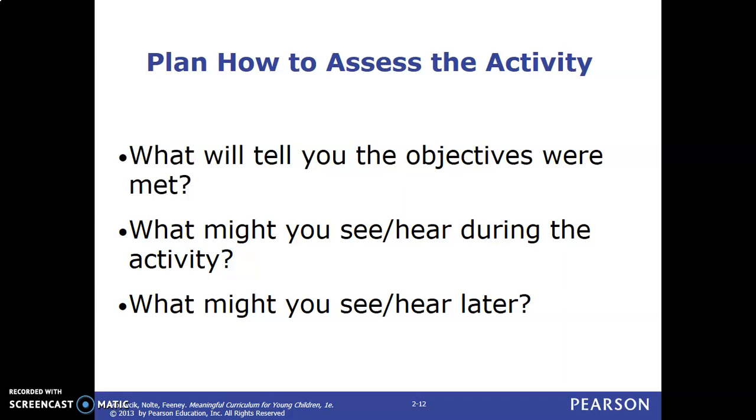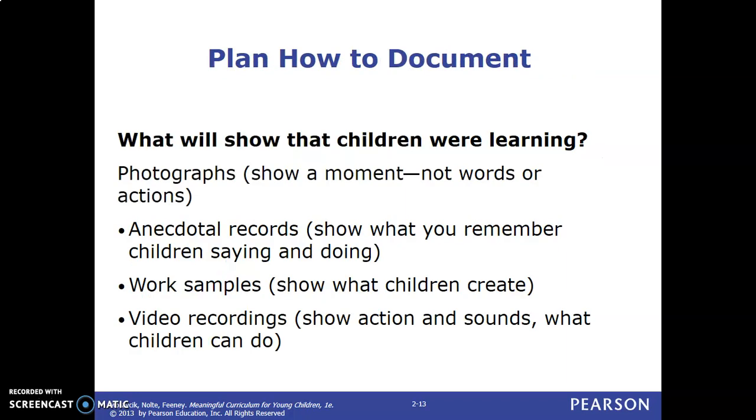You have to also think about how you will assess student learning. What will tell you that the objectives were met? And then what might you see or hear during the activity to know that children are understanding what you're teaching? And then what might you hear or see later that indicates children are able to apply that new learning to new activities and experiences? And then you have to think about how you will document children's learning. What will show that the children were learning? Are you using photographs, anecdotal records, work samples, videos? You get to decide, but it should be an intentional piece of your plan.